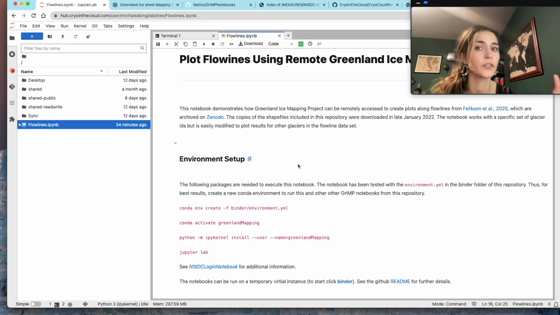And so the reason why I chose this notebook is because I wanted to demonstrate that it's not difficult to bring in other data sets alongside GRIMP. If you have a region of interest or a certain flow line, whether that be vectorized data, et cetera, it's really easy to read that in and then grab GRIMP data that corresponds to those coordinates.